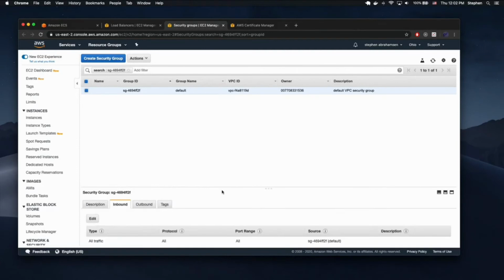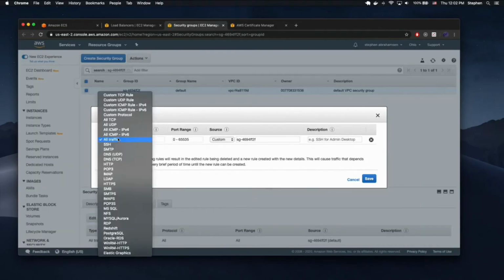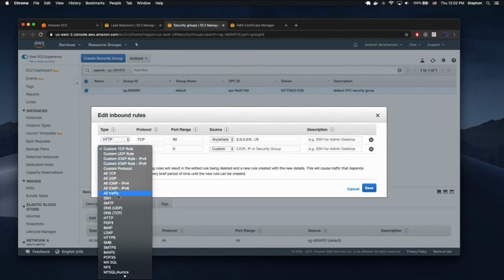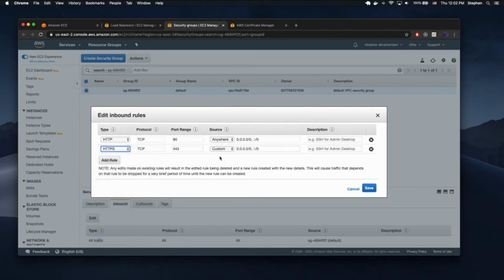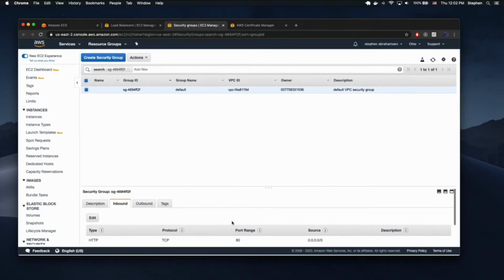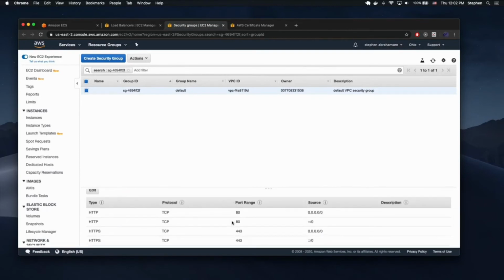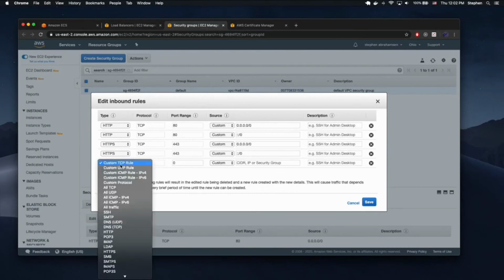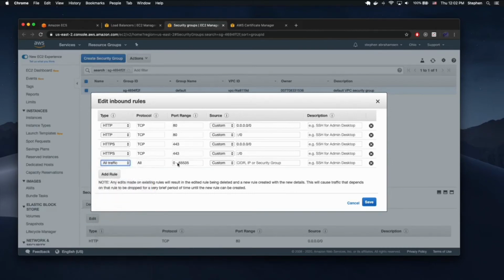Inside the security group, go to your inbound rules, edit. We're going to allow all traffic on HTTP from anywhere. And then we're going to add HTTPS from anywhere. And we'll save that. Then we'll allow all traffic from port 80 and port 443 from anywhere. Hold the phone. Where did my all traffic, all, from this security group go? Dang it.